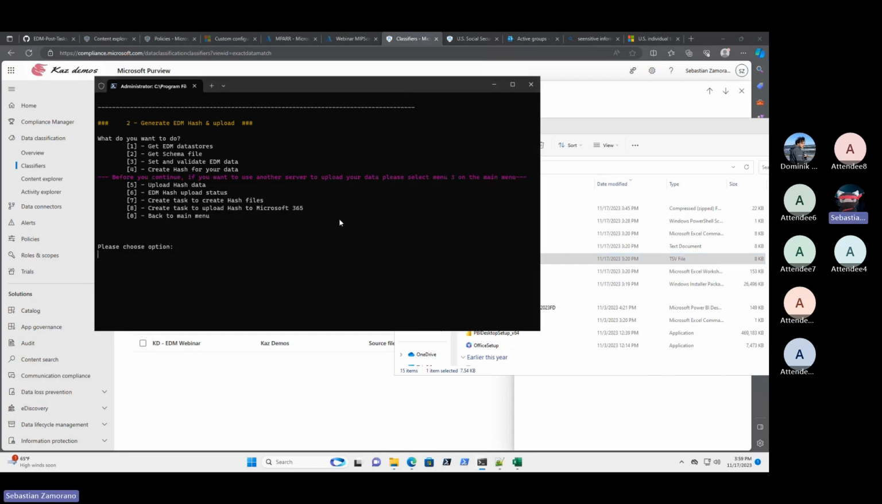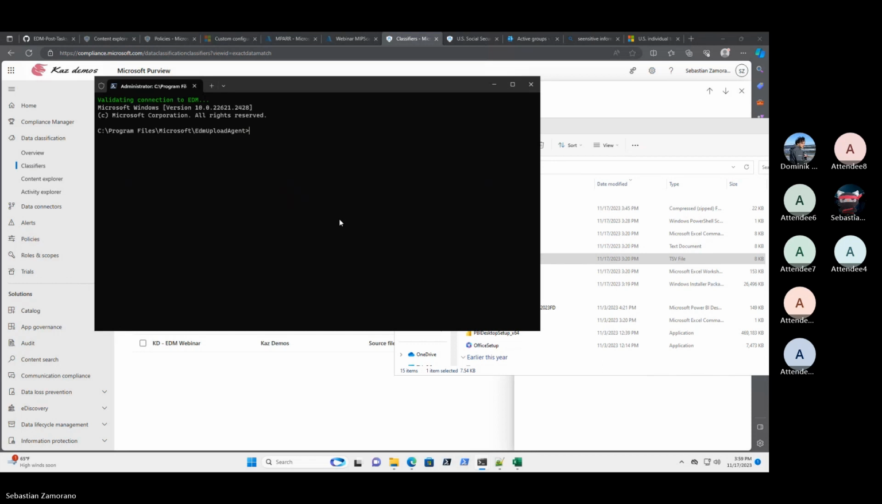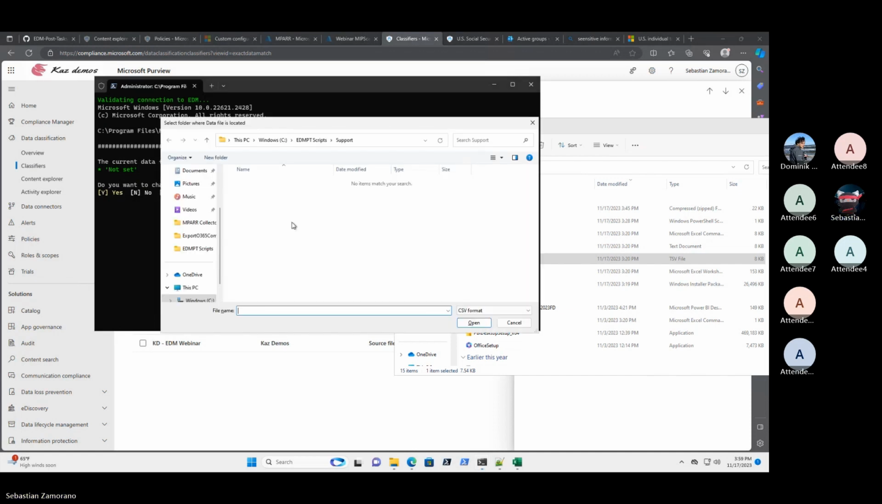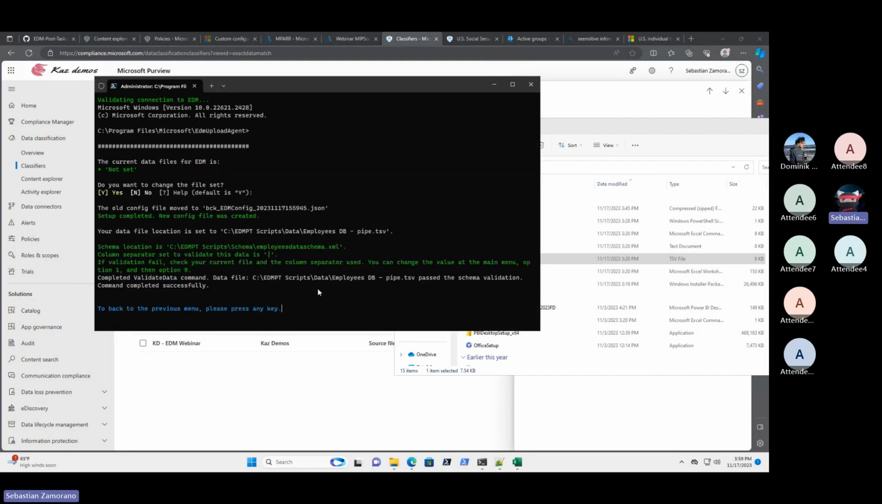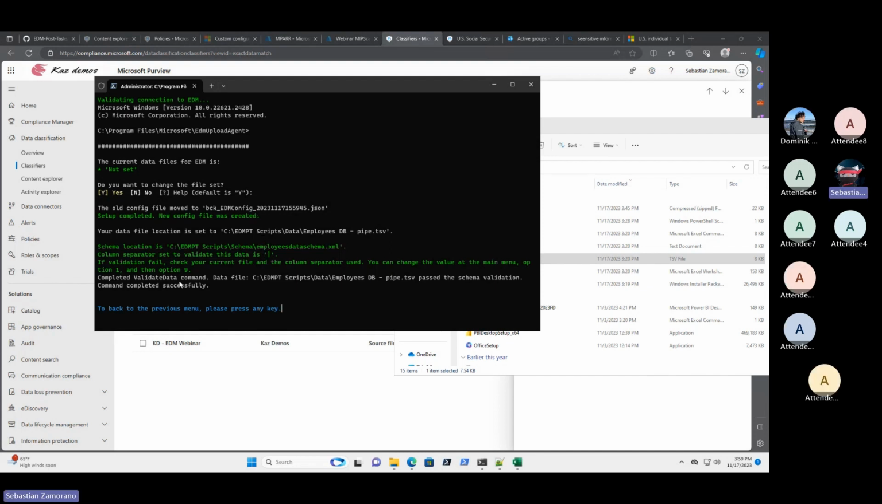I will select the number 3. We need to set the data files for the EDM. In this case, I have this data folder, and I need to select the format. In this case, I am using this TSV. I select the file, and you can see that the system says that the separator I was using is the pipe. I select all the information, and here you can see that my validation passed.